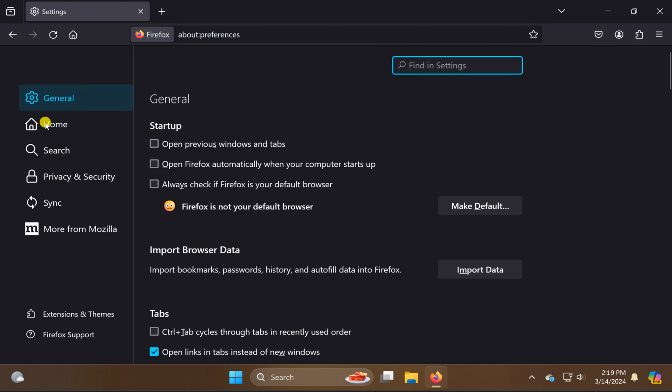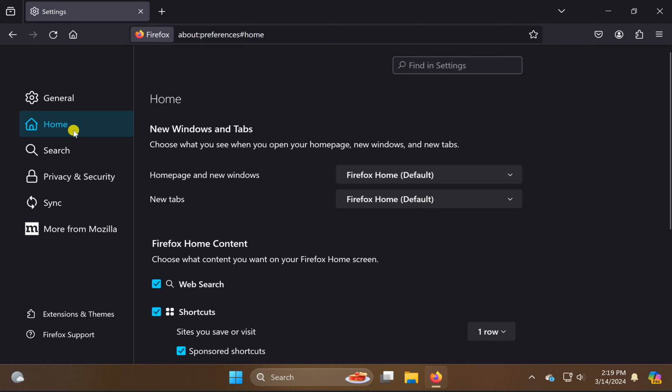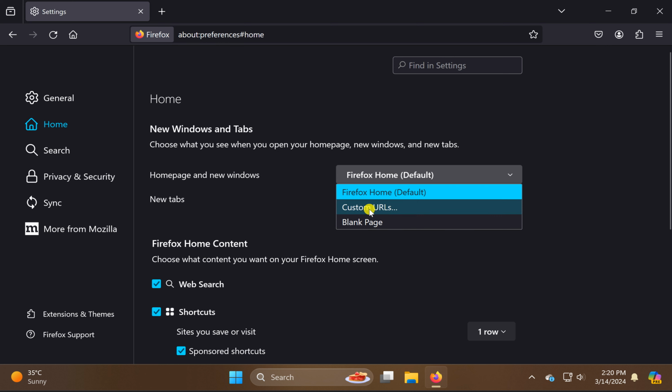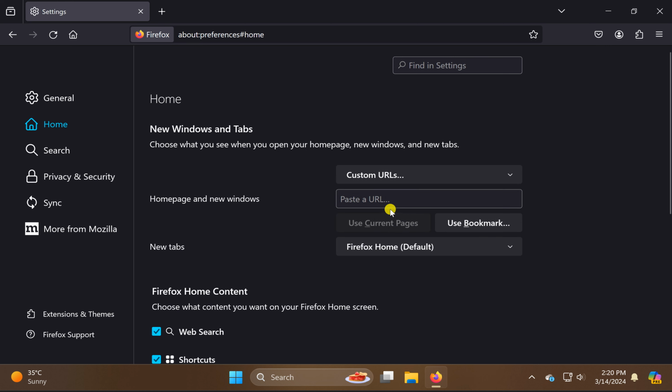In the Firefox settings, select this one option Home in the left sidebar. On the right, under New Windows and Tabs section, you will find this one option Home Page and New Windows. Click on this one drop down menu. By default, it will be set to Firefox Home. Click on this one and select this one option Custom URLs.